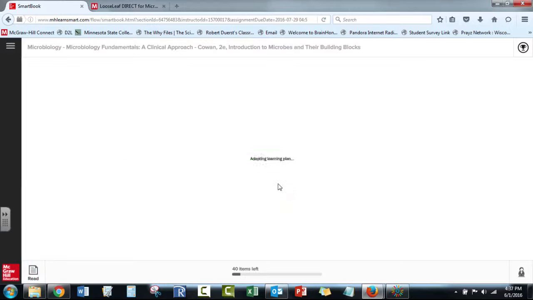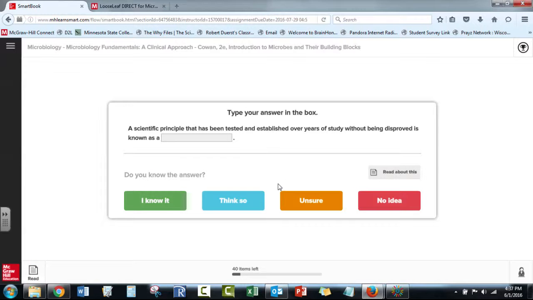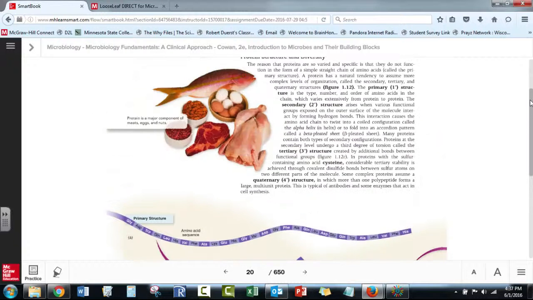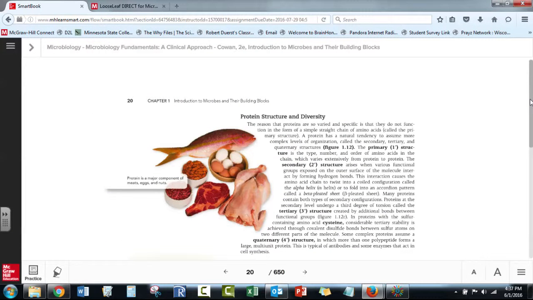So, this is how to navigate the Learnsmart modules. I'll click read right here to go back to our textbook. These Learnsmart modules are optional. They do not count towards your final grade. For those of you who need a little bit more interactiveness as you go through the textbook, I would recommend that you go through these Learnsmart modules.